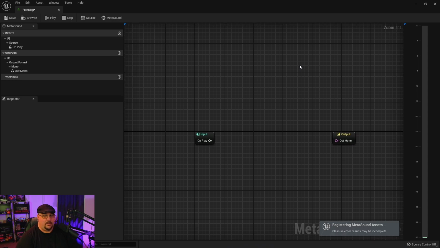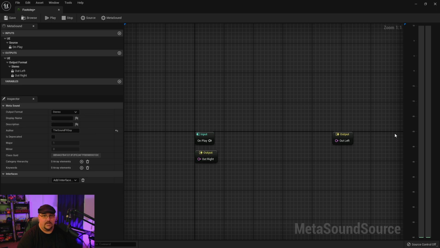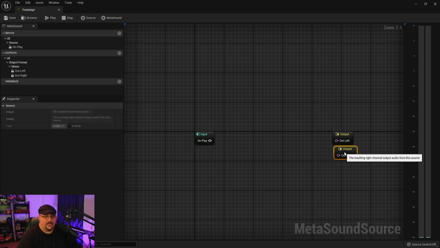And so we can go ahead and open this up. Now, you'll notice that there's a little bit of UI change. And one of the first things that I noticed was that over here on the right, because this is a mono source, we just have a mono level. If we do make this a stereo, we now get the dual channel. And you'll also notice that we now also get 2 separate outputs, one for left and one for right.